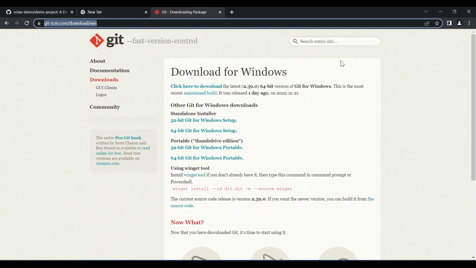Based on your PC's architecture, you can click on this particular link to download that exe. After downloading the exe, you can just install that particular software by following on-screen instructions. Since it is already installed in my system, I'm not going to show how you can install that, but it is a very simple, easy step. You can simply download it and install it on your own.